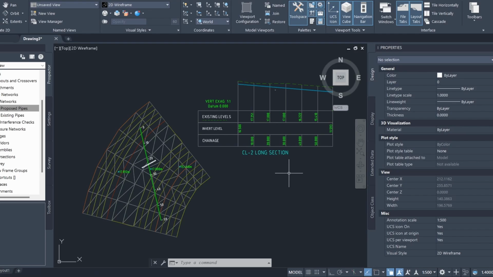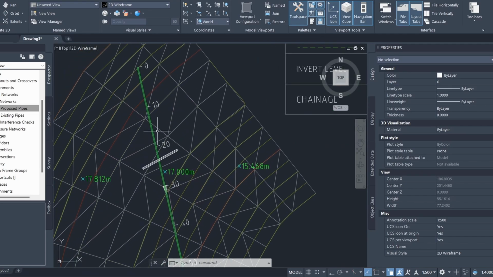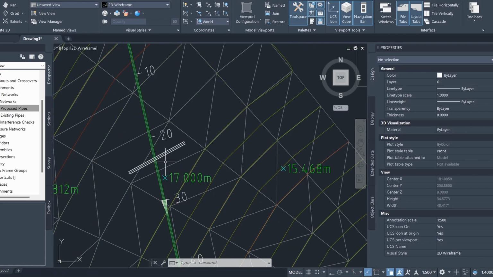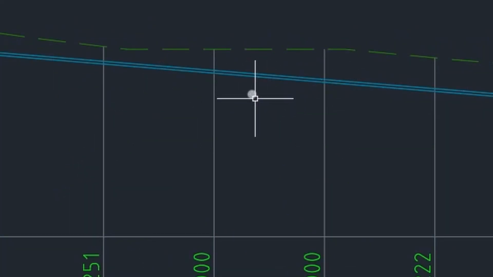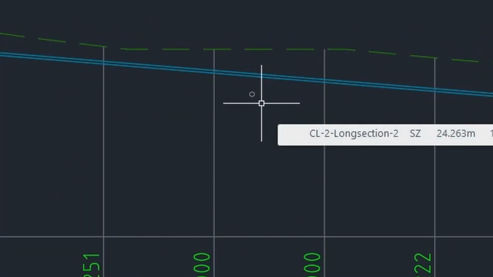Hey guys, in this video I'm going to show you how to model crossing surfaces in Civil 3D. As you can see on my screen right now, I have a proposed pipe which is illustrated by the green pipe here, and I have a crossing pipe which is illustrated by this white pipe here. And you can see in my profile view that I am showing this crossing pipe.